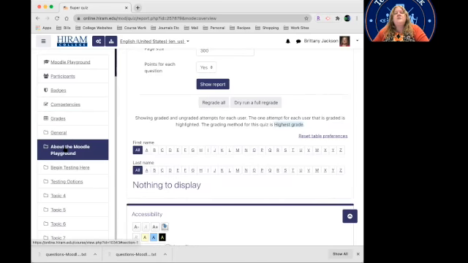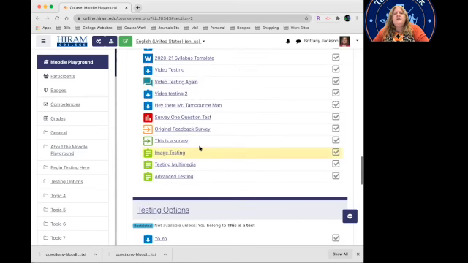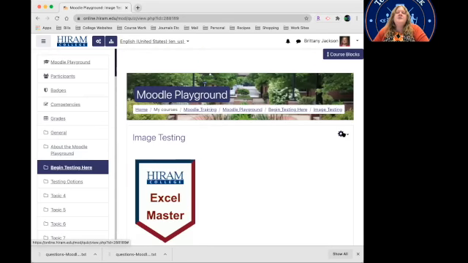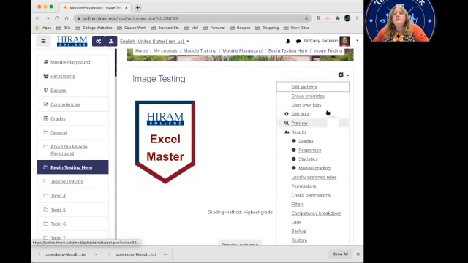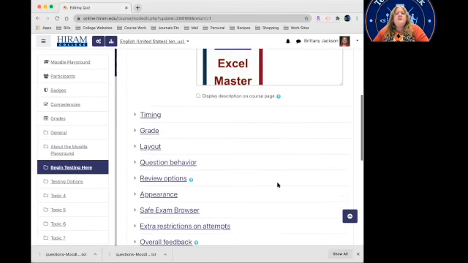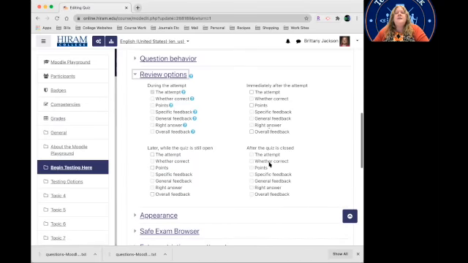So I need to go out to the course for a quiz. And I'm going to look here at image testing. So for a quiz, you have to go into the quiz in order to do this. I'm going to click on this gear, and I'm going to choose Edit Settings. And then under Review Options, here's where you can hide.